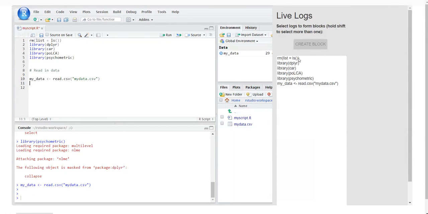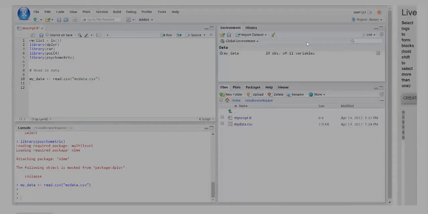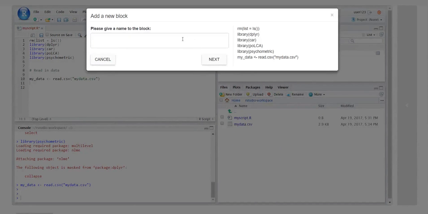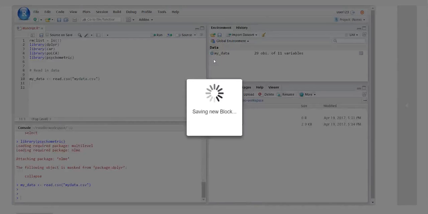If you think a sequence of logs can be described as one logic step during your analysis, mark all relevant lines of logs and create a so-called block by clicking on Create Block. Hence, a block represents a coherent and self-contained sequence of actions. In our example, this would be to read in the data file from the workspace. You will be asked to provide a name best describing the work you did in this block. In addition, you have to answer a few questions related to your proceeding in the respective block. Upon submitting this form, your newly created block gets displayed on the right side.